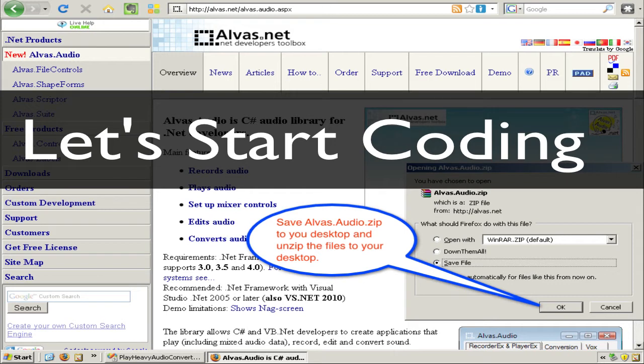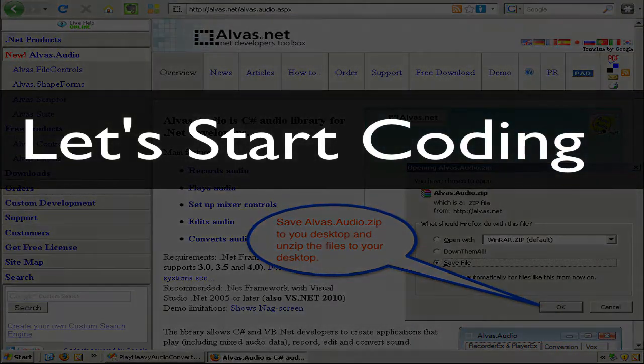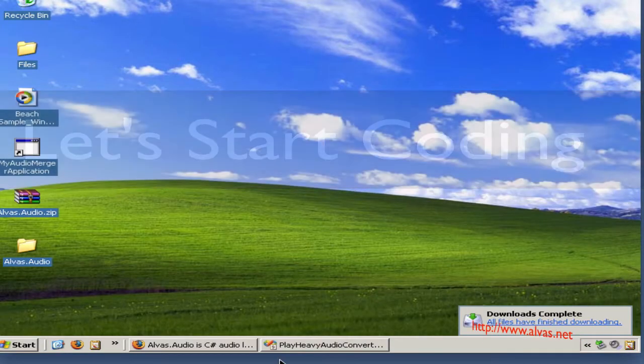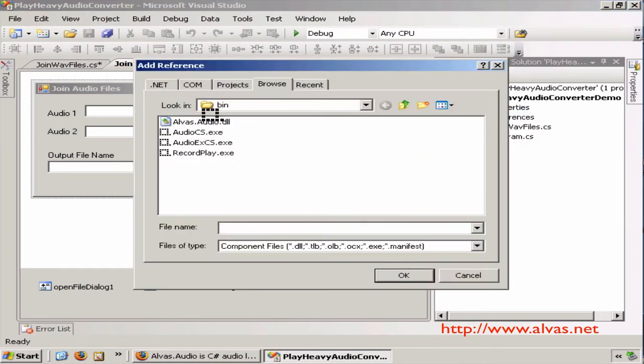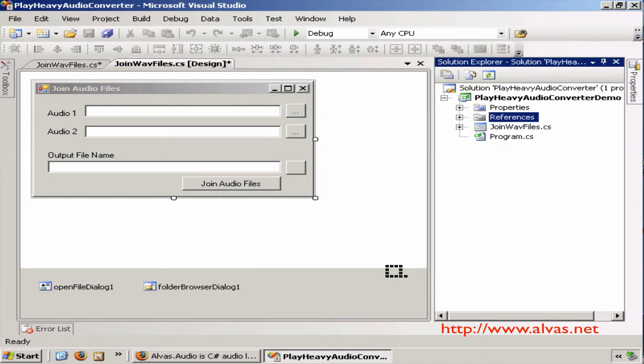Now, once you've downloaded the Alvas.Audio component library, let's go ahead and open up Visual Studio.NET and set a reference to the Alvas.Audio DLL. Once we've set a reference, we can now start taking a look at the form that I've created. In this form, I have 3 labels, 3 text boxes, and 4 buttons. Let's go to the code view so that I can show you how this is working.